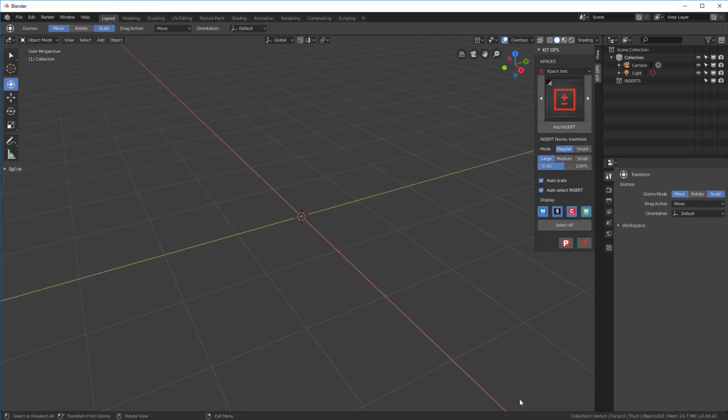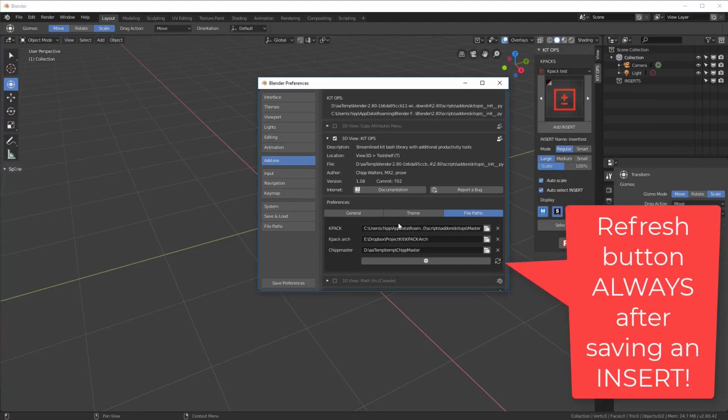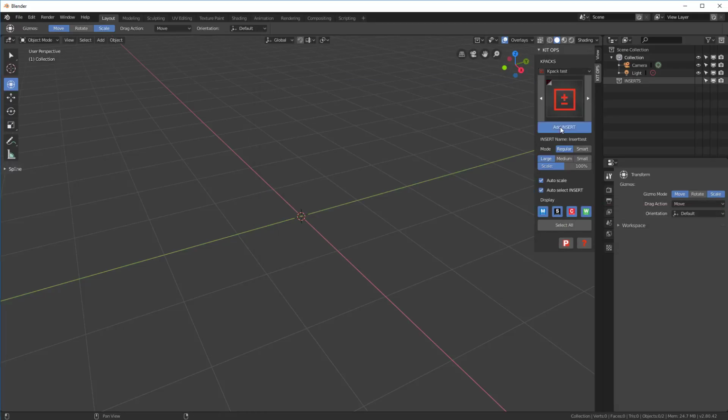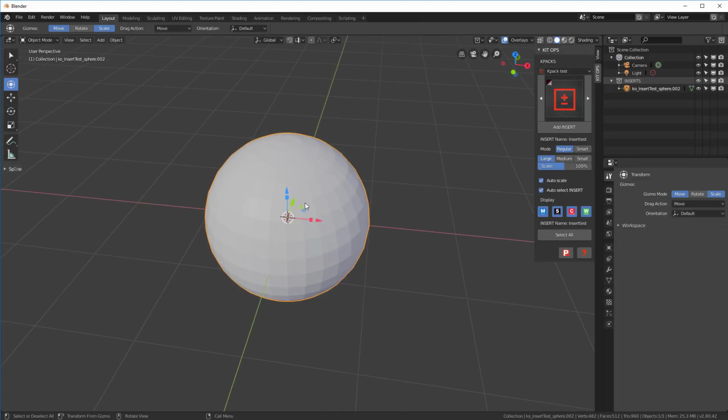Now I'll go in and I'll do a save. I'll come back over to this file and notice that I'm bringing my Blender preferences in, because if I don't refresh the file path, I will end up using the exact same file. So I'm going to click here, hit the refresh button. Now I've got these KPACs refreshed. I hit the add insert, and now it works. So you can see that this works. We don't have a thumbnail for it yet. We're going to get to that in just a minute.